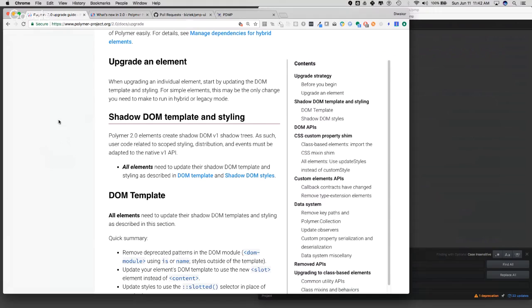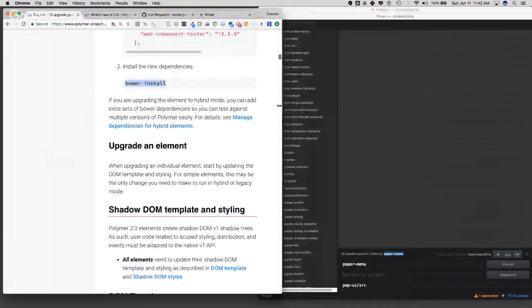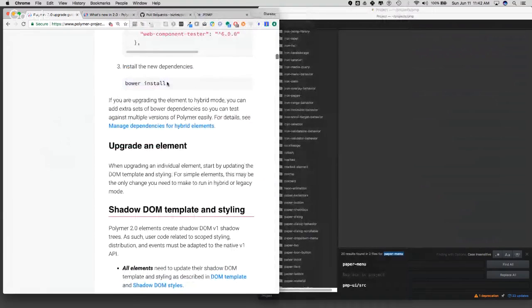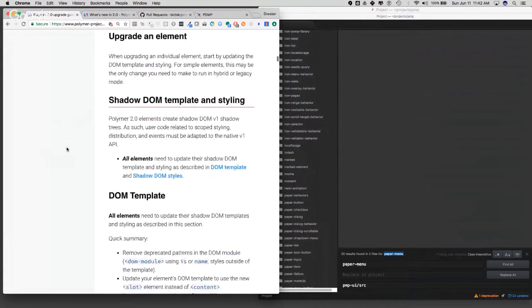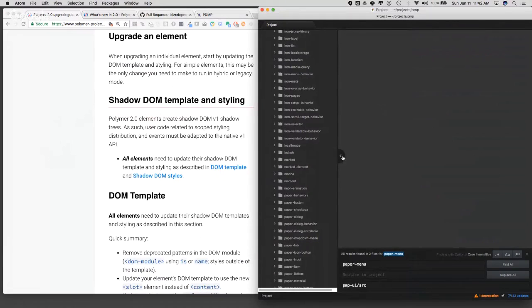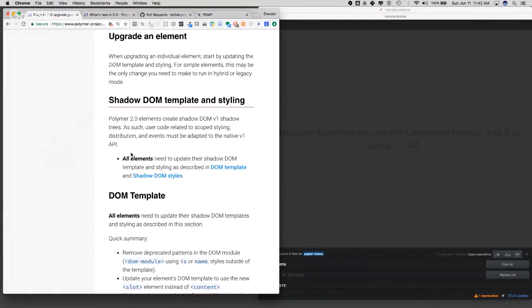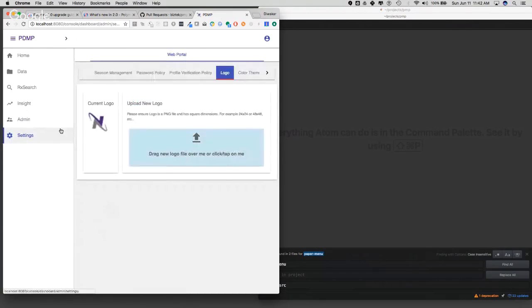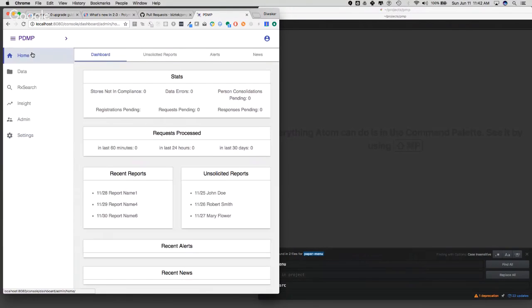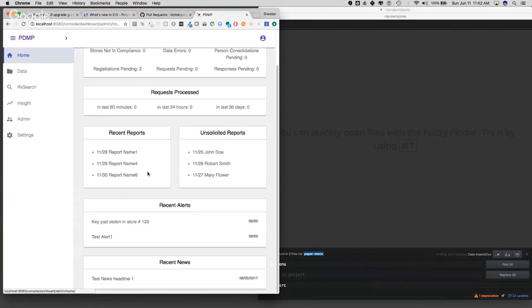And then let me move this a little bit so I can see both. So this is the step I finished. Bower install was the step I finished. Now I'm going to go through the next set of documentation to see what exactly I need to do after that. So I went ahead and started my app, and it started out okay.